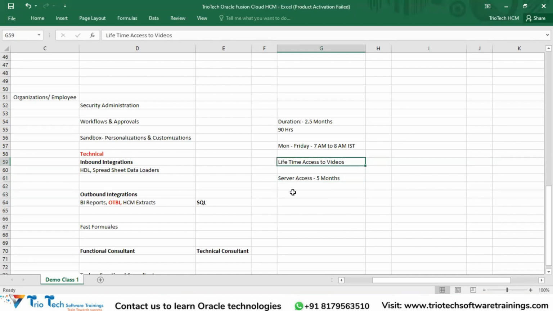Along with this, we are going to provide you all the materials for each module. When I say materials, it consists of step-by-step manuals for the configuration. Let's say if I take the core HR module, I have some 30 to 40 configurations which I have to do. A detailed step-by-step manual will be there. You will be provided with access to the materials folder.